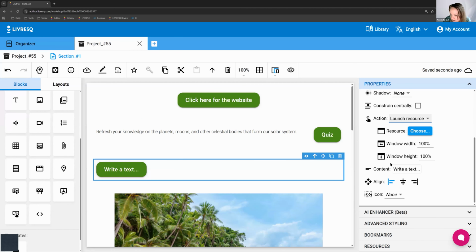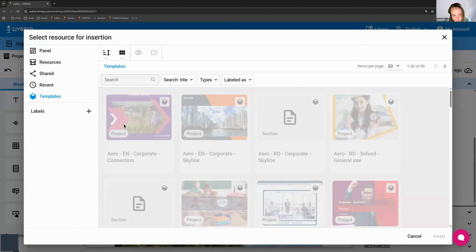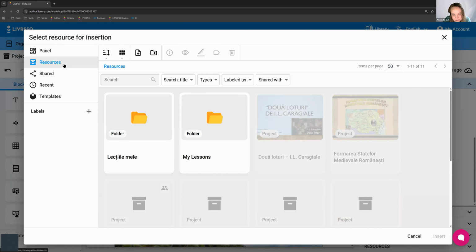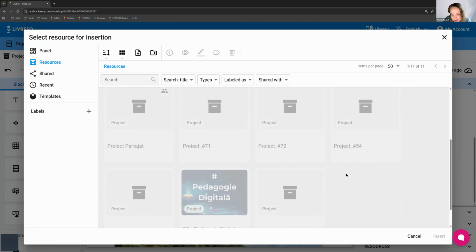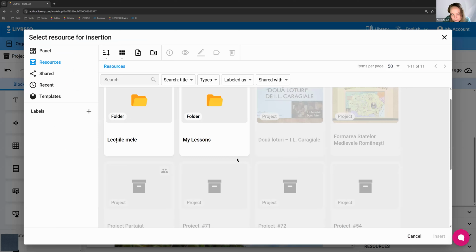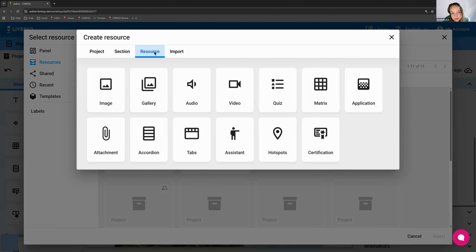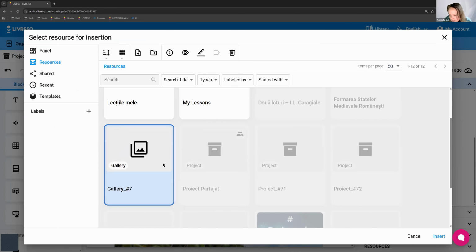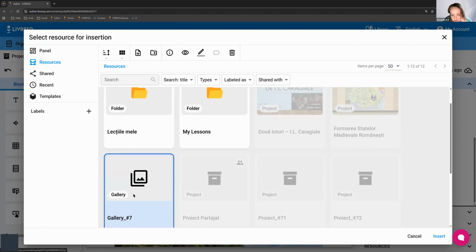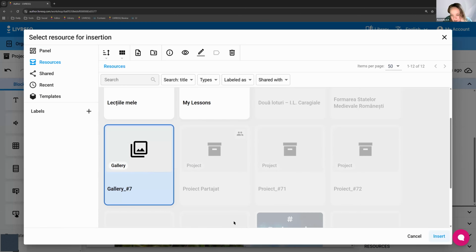Launching a resource means that I need to have another resource that was created in my organizer, which is here. I can go under resources, and if I have any, they would appear here available. If not, I can create one on the spot. For instance, maybe I wanted to launch, I go under resources and I'll create a gallery of images. That gallery of images automatically saves here in my resources area. I select it and click on insert.